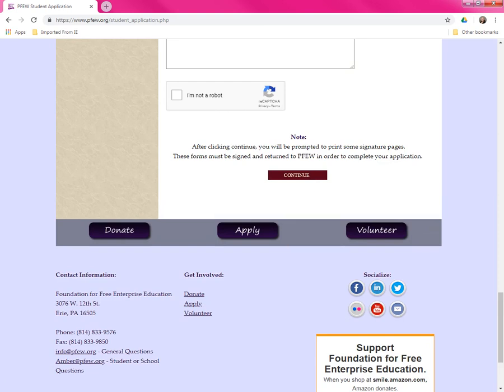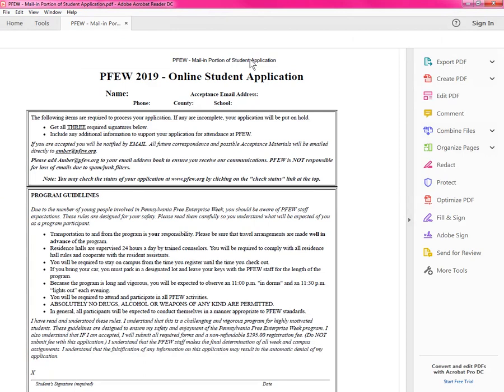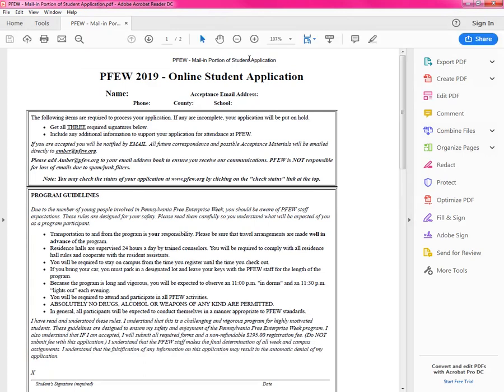Now, when you click the continue button, you're going to see something like this pop up, or it will give you a link to click on where you will be able to get to this section, which is very important. This is the mail-in portion of the online student application. Just as we would need to get signatures on the paper application, we are going to need those same signatures if you apply online. So make sure you are near a printer and you print these pages out once you click that continue button.